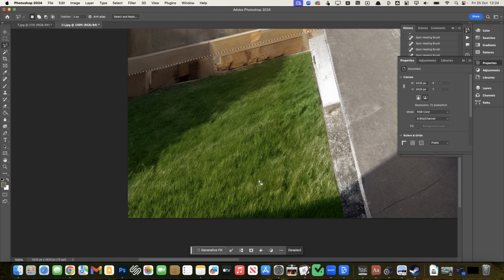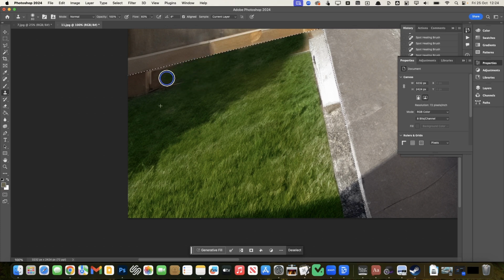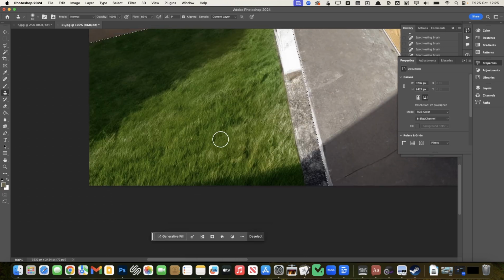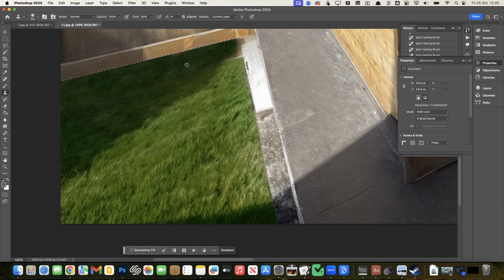And just add that in. So now we've got that section there. Let's go to the clone stamp tool. I need to get it with the shadow here to take the shadow line up first. Good thing with grass is because it's so textured, we can usually get it to blend quite easily.